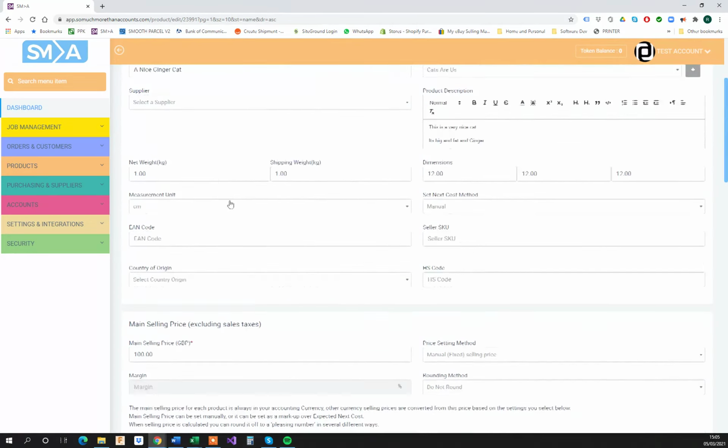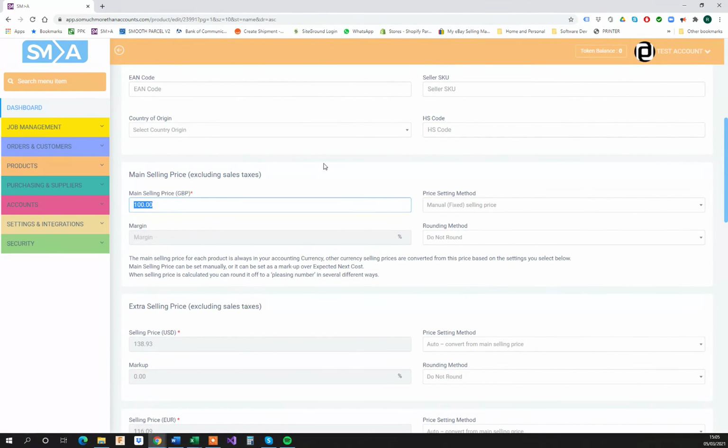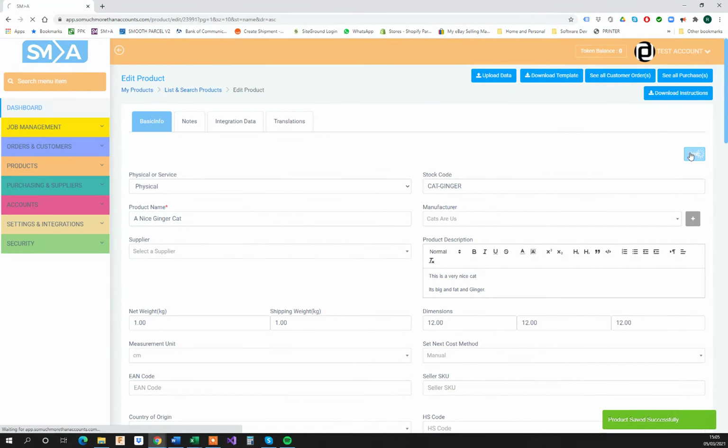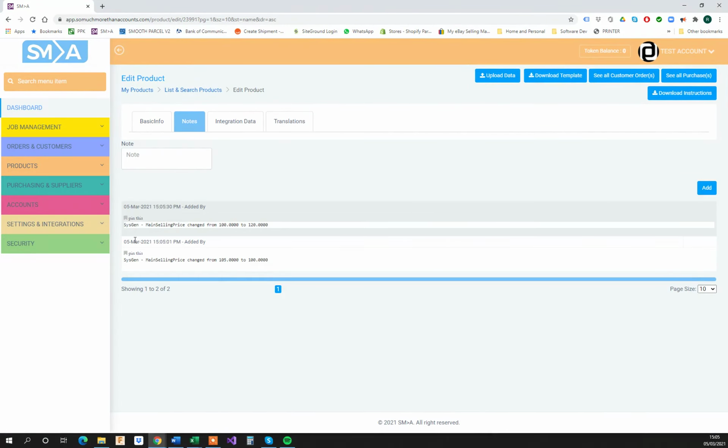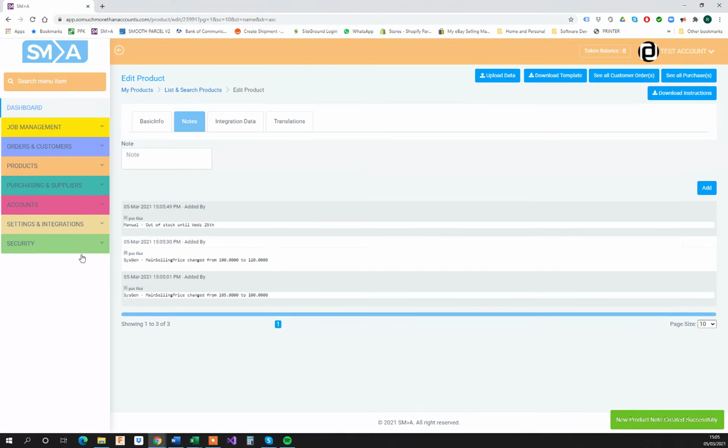And if I go back to the basic info, update the main selling price to 120, and then save, an automatic note has been generated recording this change. You can also add manual notes. So I can say, make notes that might be useful if we're working in a sales team, we've got people on the phone taking orders, and we need to update everybody in the sales team with some information about a product. As you can see, the notes are in most recent first, and this list can get as long as you like.